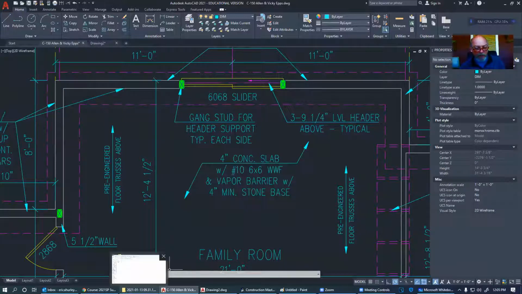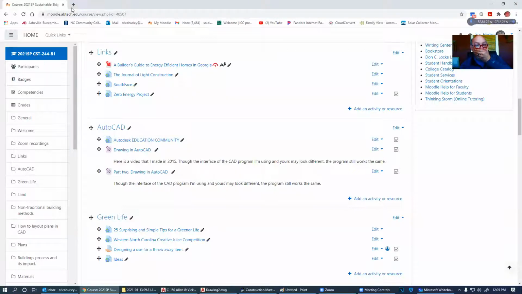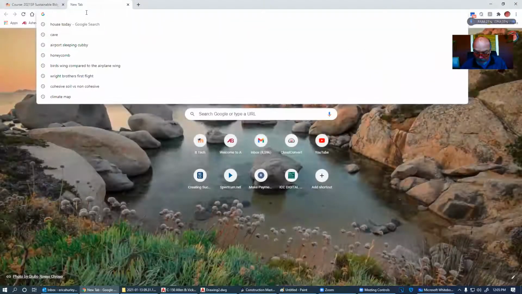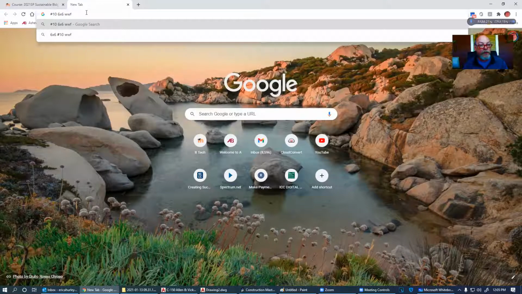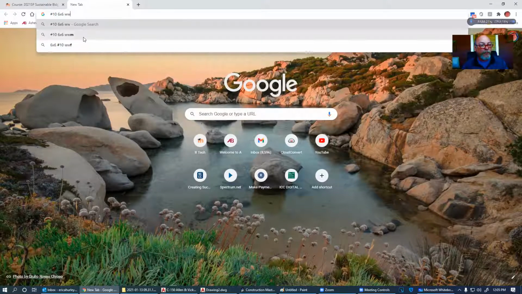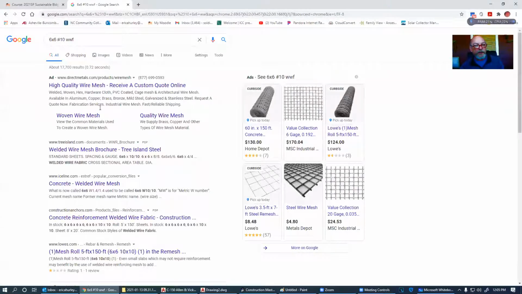And if you're not aware of what that is, woven wire mesh, number 10 6x6 woven wire fabric, woven wire mesh. You notice that it comes up both ways. Some people call it woven wire mesh. Some people call it welded wire fabric. So that's what that is.